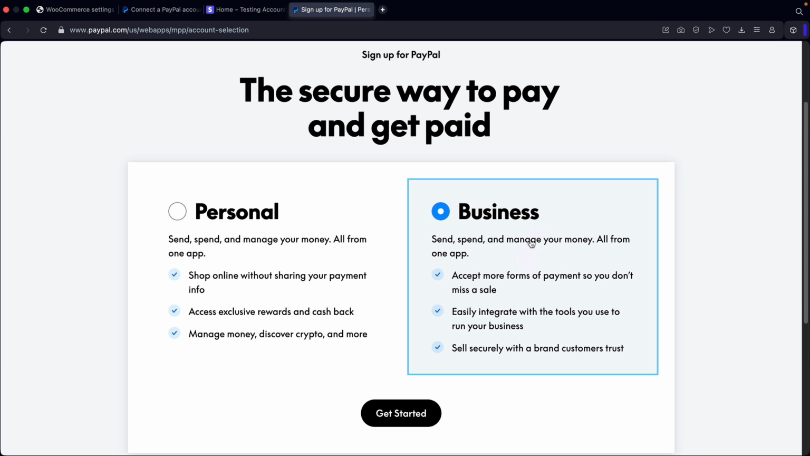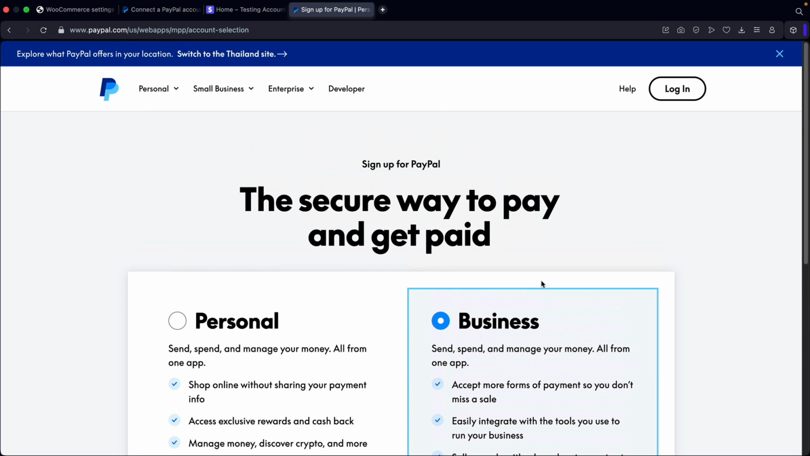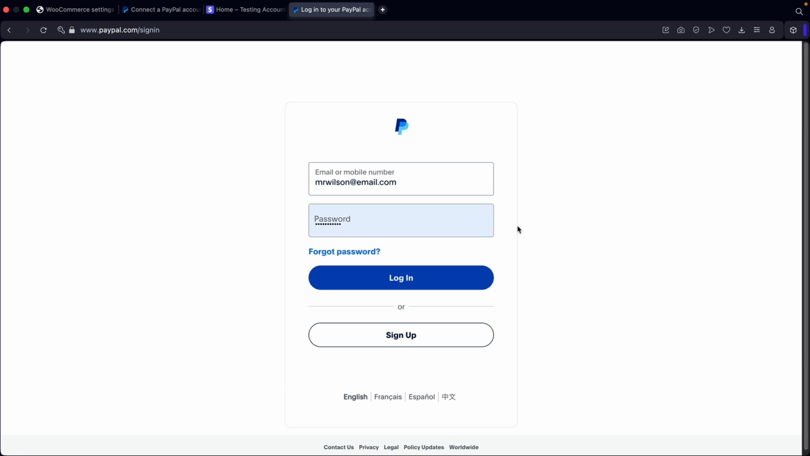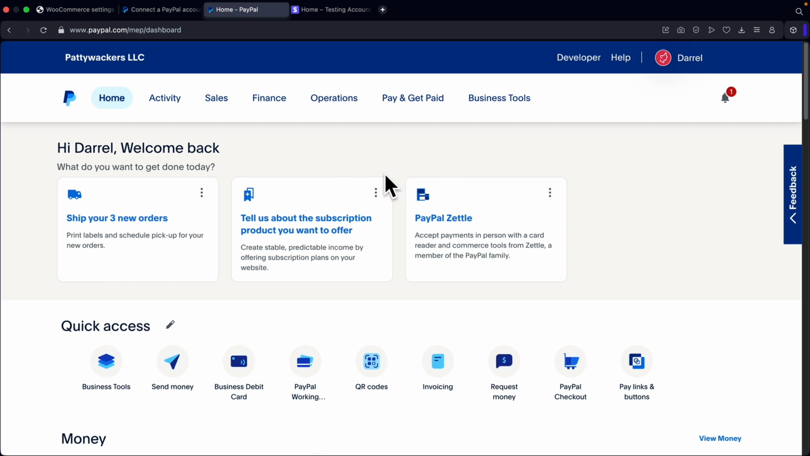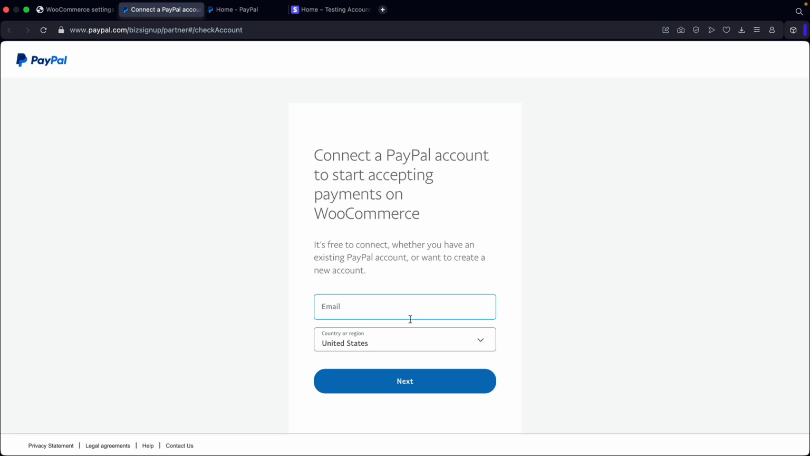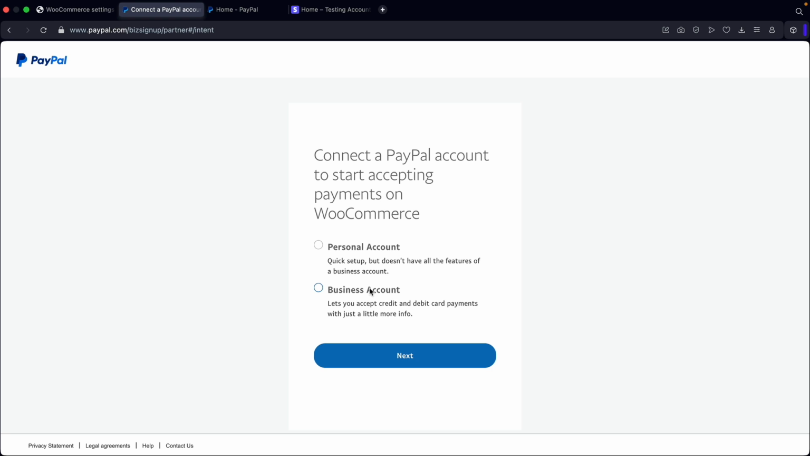But in order to integrate it on WordPress, you must have a business account. So you'll go through the process, sign up for free, and once you do, you can go ahead and log in. Okay, so I logged into my PayPal account, and over here, all I gotta do is go ahead and log in. Now, what's really annoying here is they prompt us to register, but you need to actually enter your own email right here, and then they'll prompt you to log in, right?